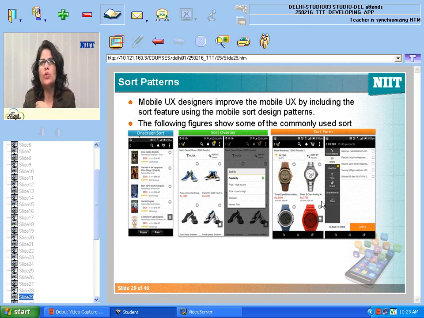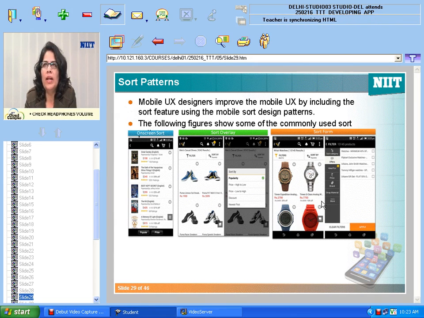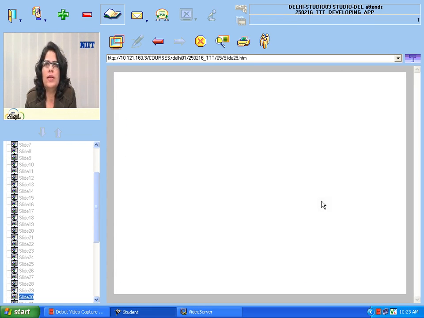Now come to sort patterns. Now what are sort patterns? Mobile UX designers improve the mobile UX by including sort feature using the mobile sort design pattern. So there are some sort design patterns like on-screen sort, sort overlay, and sort form. So we'll discuss each of these in detail.